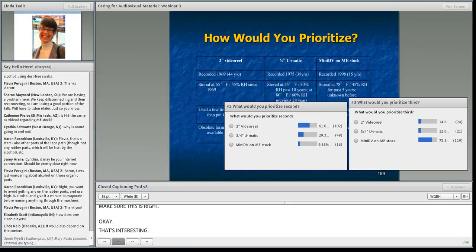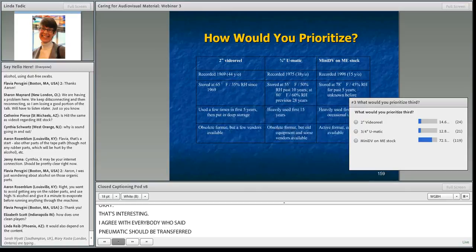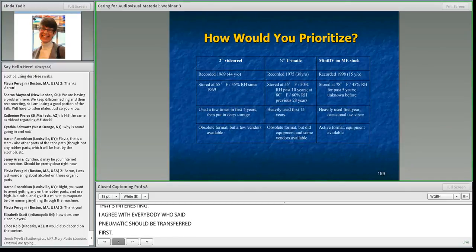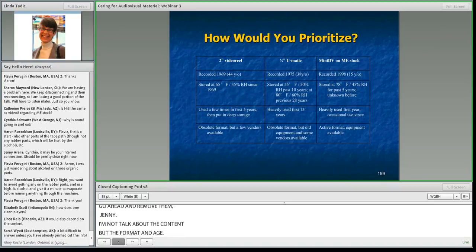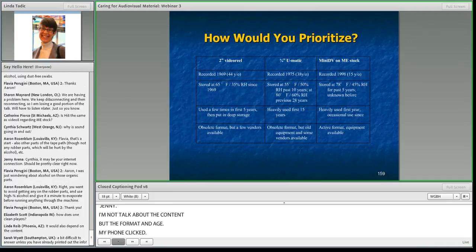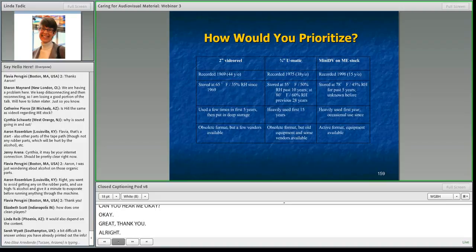Actually, yes, if you could remove them, Jenny, I'm sorry, so we can see the slide. Now, again, I'm not talking about the content at all. We're just talking about looking at the format and the age. Oops, my phone just clicked. Can you all hear me okay? I guess I'm right? Okay, great. Thank you.